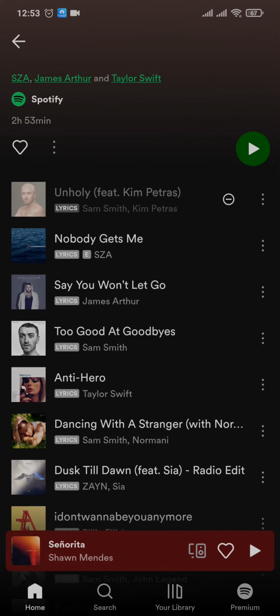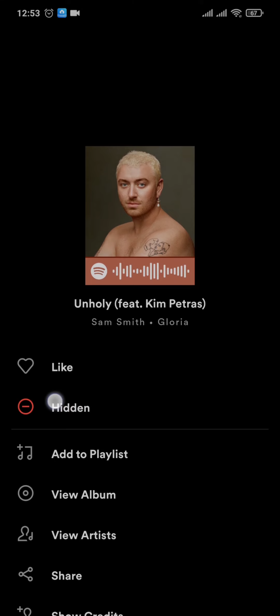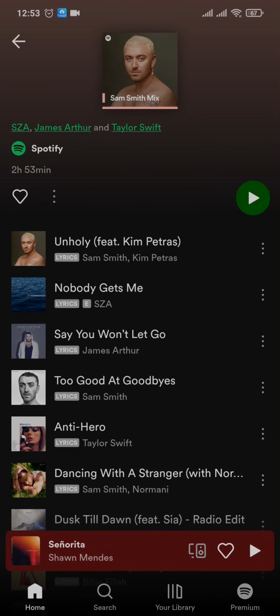Now, if you want to remove this from the hidden list, you can just tap on this icon, or you can tap on the three dots, and here you'll have an option of hidden. Just tap on it and that song will be instantly unhidden.